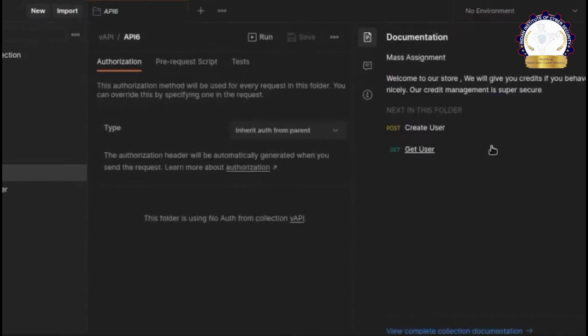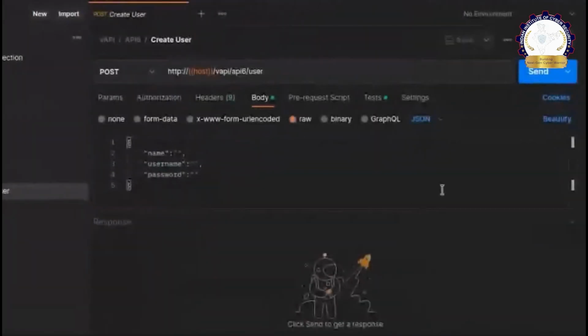So what it has here is, welcome to our store. We will give you credits if you behave nicely. So I'm getting credits. There will be one credit field in which the number is showing. Our credit management is super secure. So he's telling that his credit management is super secure, and now we'll test that.